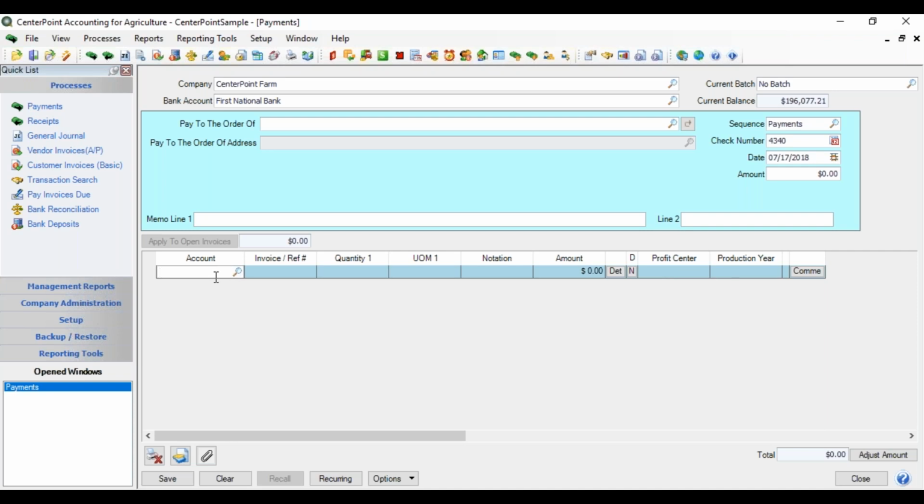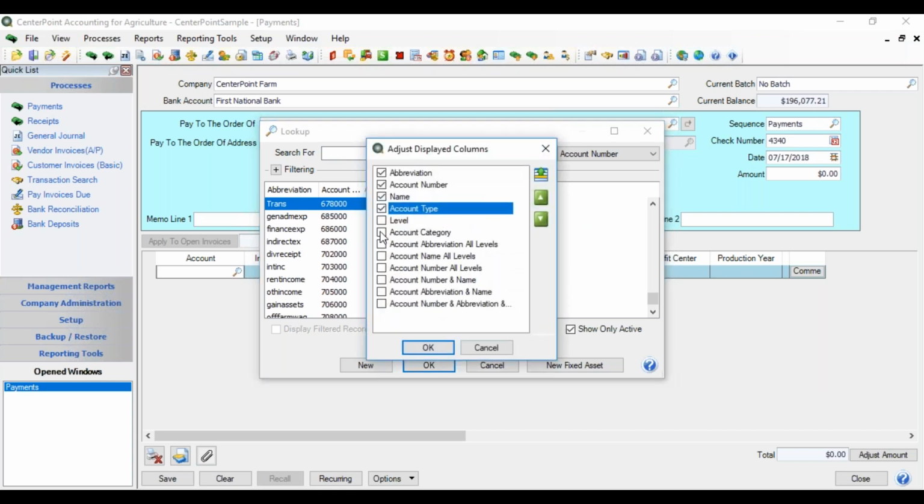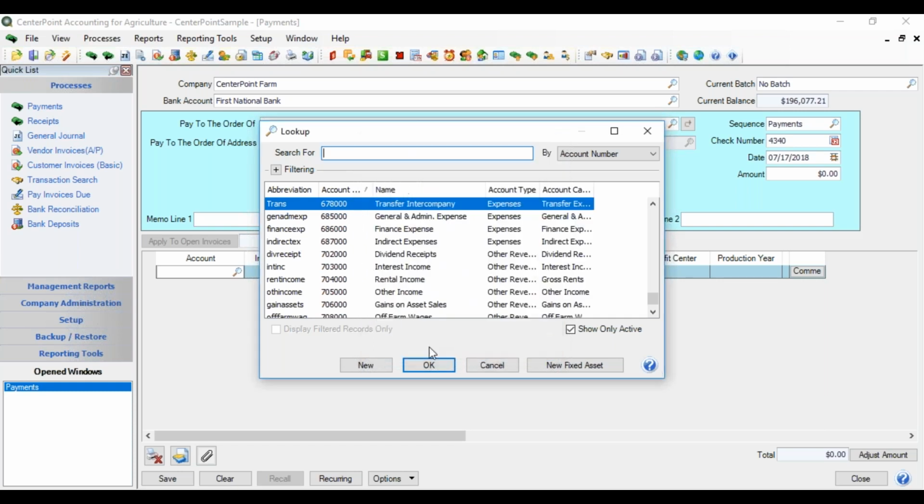When the cursor is in the account field, you can either hit your F4 and bring up that lookup list, or we can click the magnifying glass. In our list, we have different columns, and one way to filter the list to help you find something is by adding other columns that might be helpful. In this case, if we right-click and do Add Remove Columns, perhaps account category might help us find something.